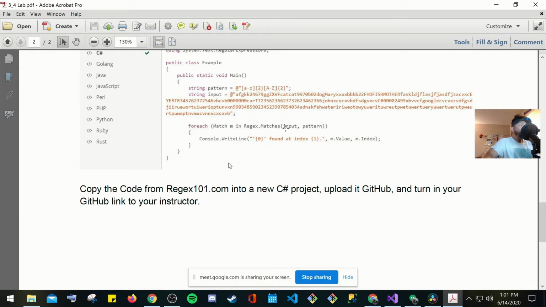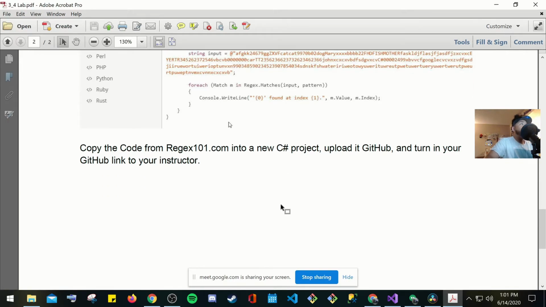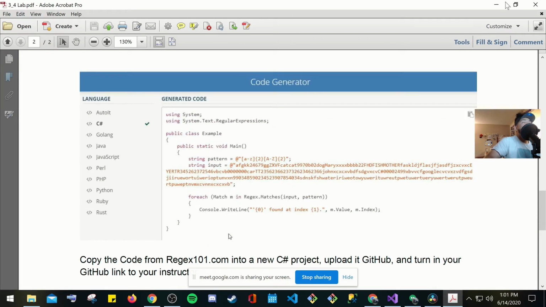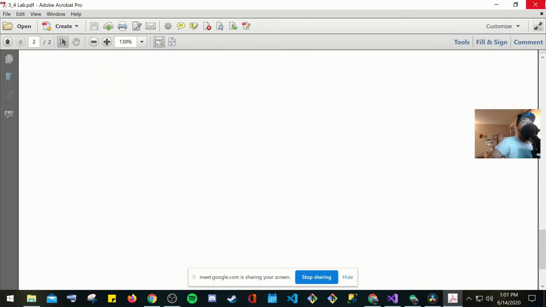So copy the code from regex101.com into a new C# project, upload it on GitHub, and turn in the GitHub link to your instructor. So go ahead and do that, and give me a link to your GitHub. Remember your GitHub link, so that you put it down on your notepad or whatever, and upload it through there. All right, so that's going to be your 3-4 lab.